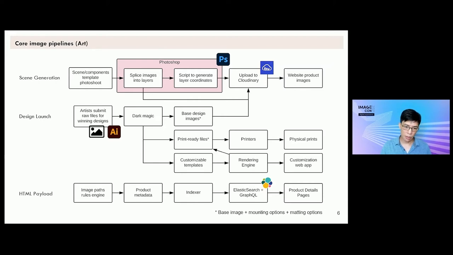That combined with product metadata is then fed into the indexer, which creates the documents that are ready to be ingested by our product details page. The product detail page then makes a request to our Elasticsearch cluster via GraphQL, and that spits back the payload needed to generate the HTML.